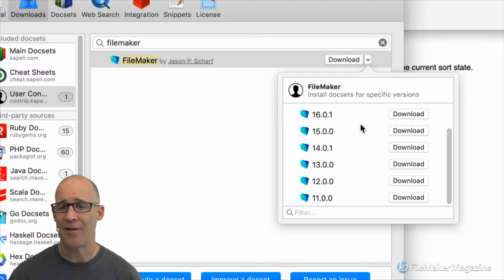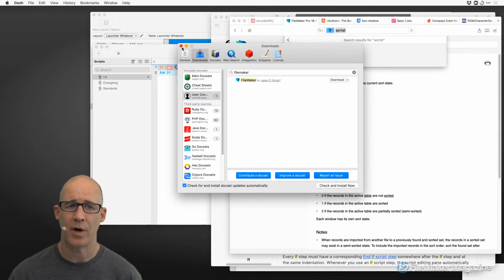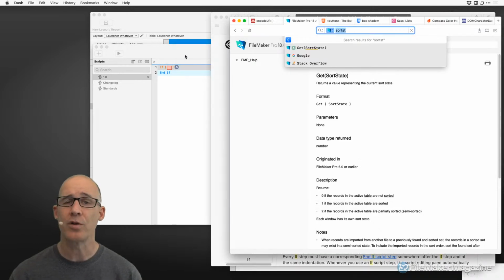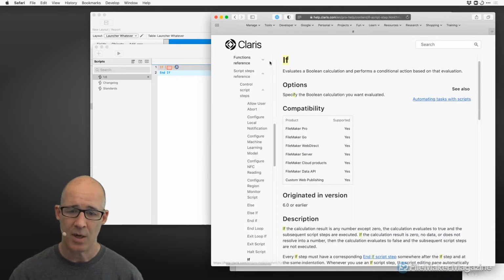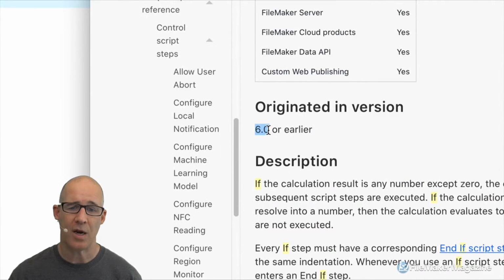He had done 11 through 17, I think, and then he didn't do 18. I wanted 18, so I went and did 18 for him, but I haven't taken the time to do 19 for it either. But whether you're using Dash or you're using the native documentation, the whole point is this is where you get to figure out where it originated.